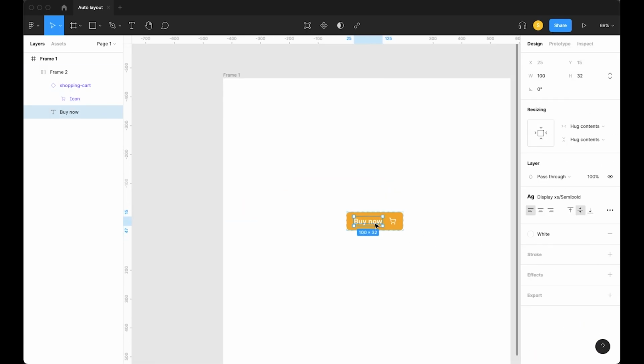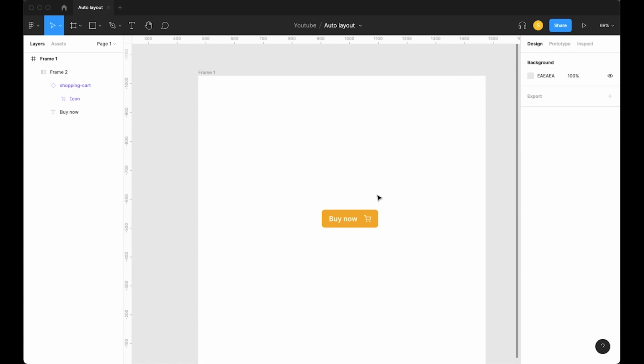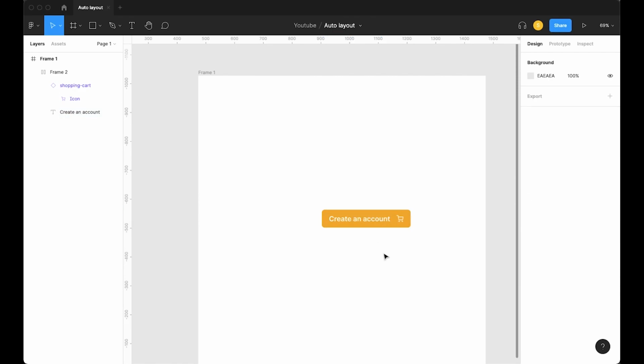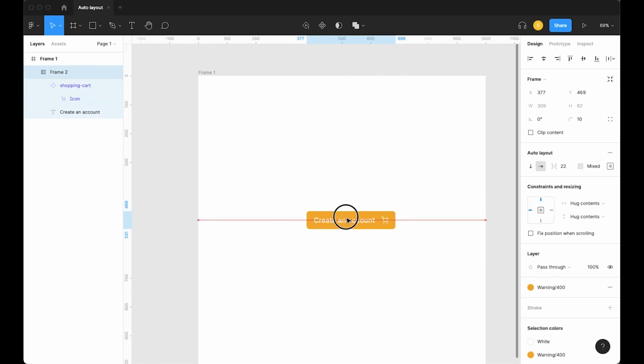So let me show you what happens now. It normally looks like a button, right? Like how you used to make, but if I say copy this, sorry, let me just create an account. You see, the spacing remains the same. It doesn't fade away. Just the text stays in the box. It doesn't go out of the box, right? So this is what auto layout does.